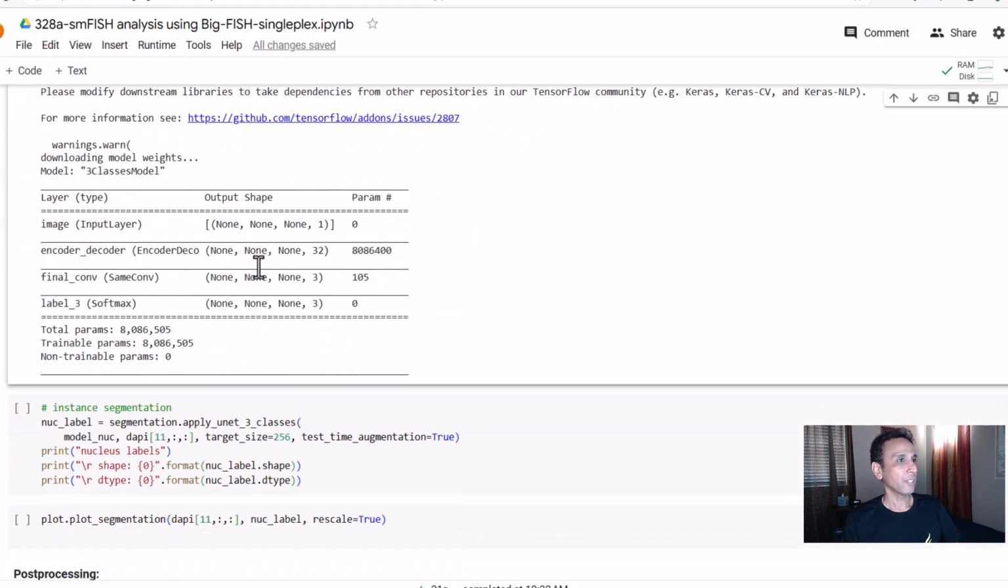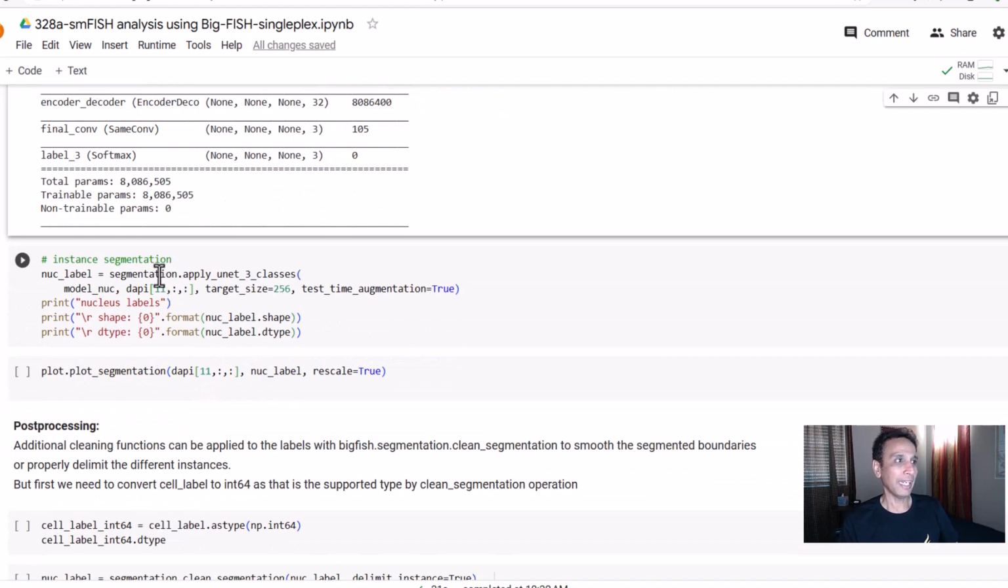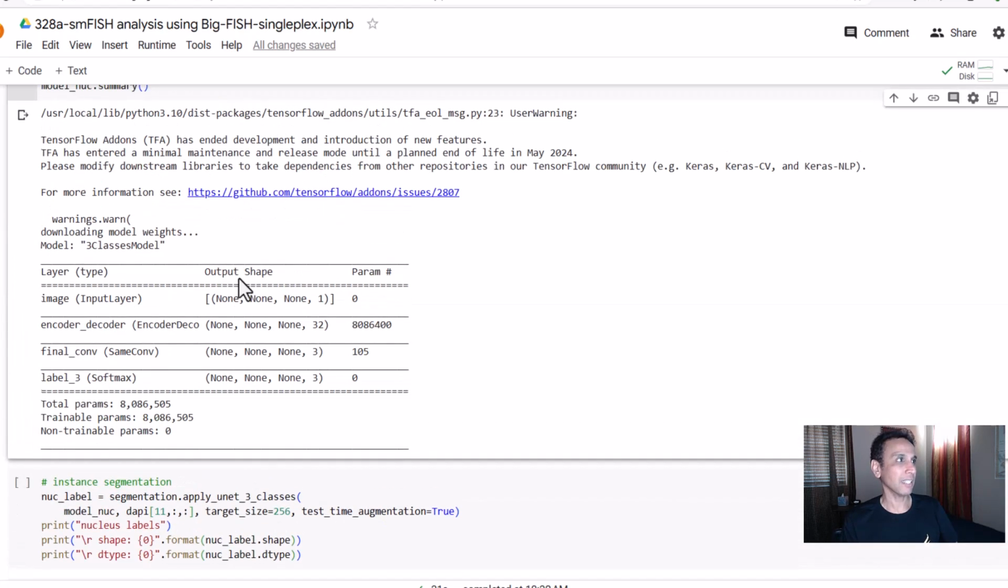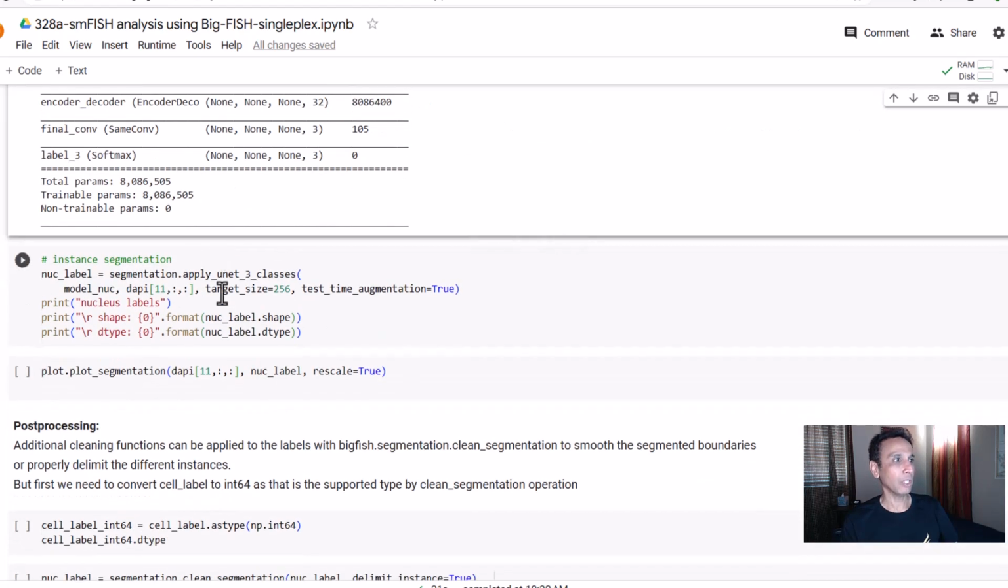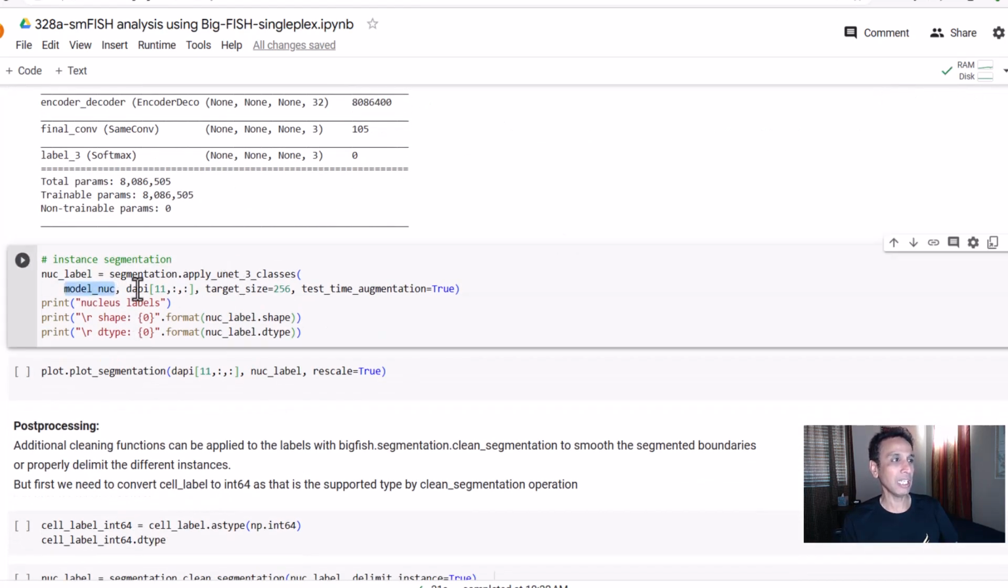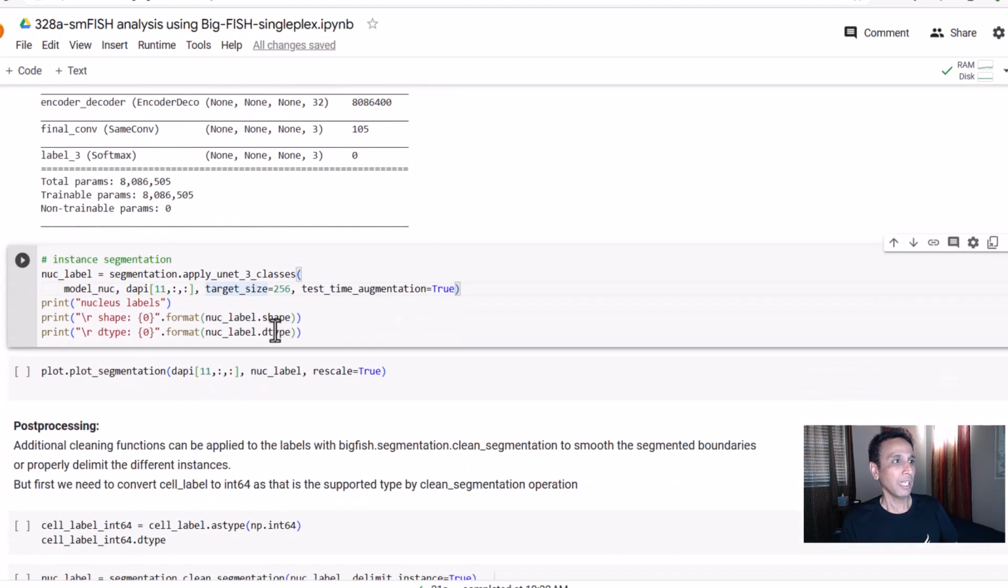As you can see here, there is the input shape and output shape, and these many parameters. So this is basically a unet model. And now that you have your 3 classes model, that's why the output is 3 over there. Now we can go ahead and apply that unet 3 classes model. We defined a model called model_nuc, and we are going to apply that model_nuc onto our DAPI image on the 11th slice with a target size of 256, because with these models you need to define a specific input shape and so on.